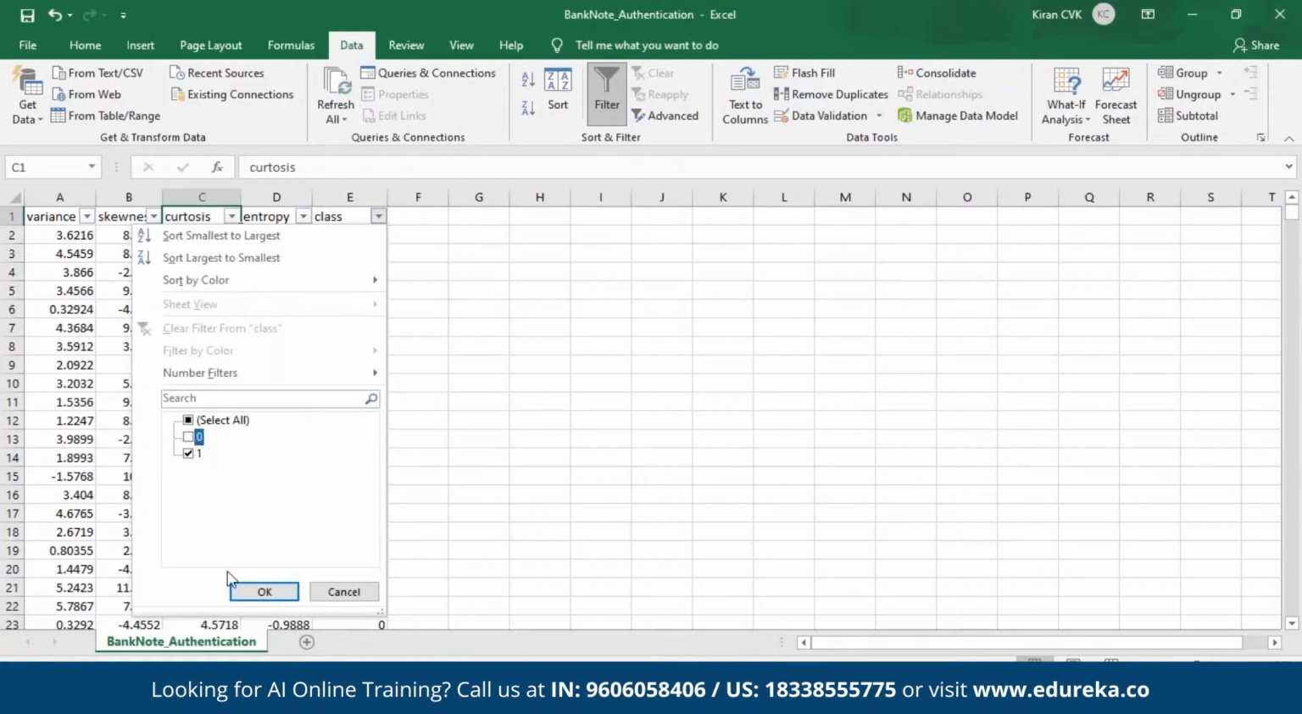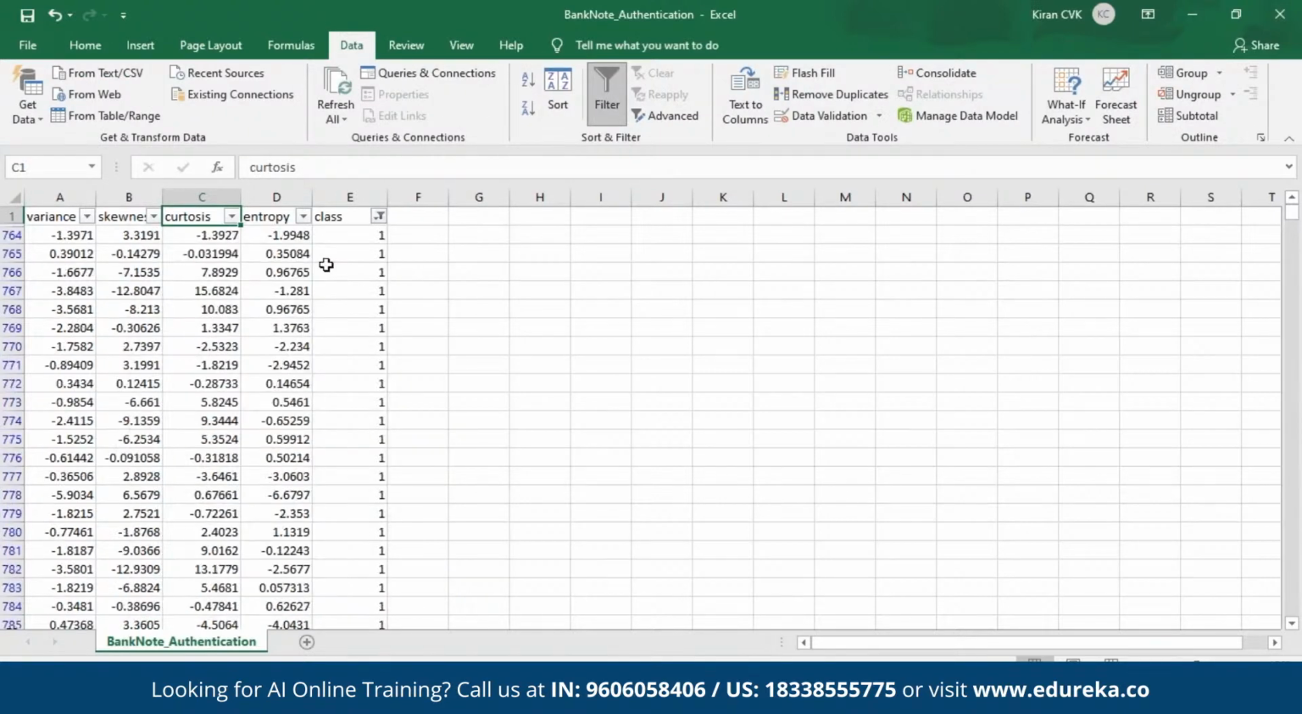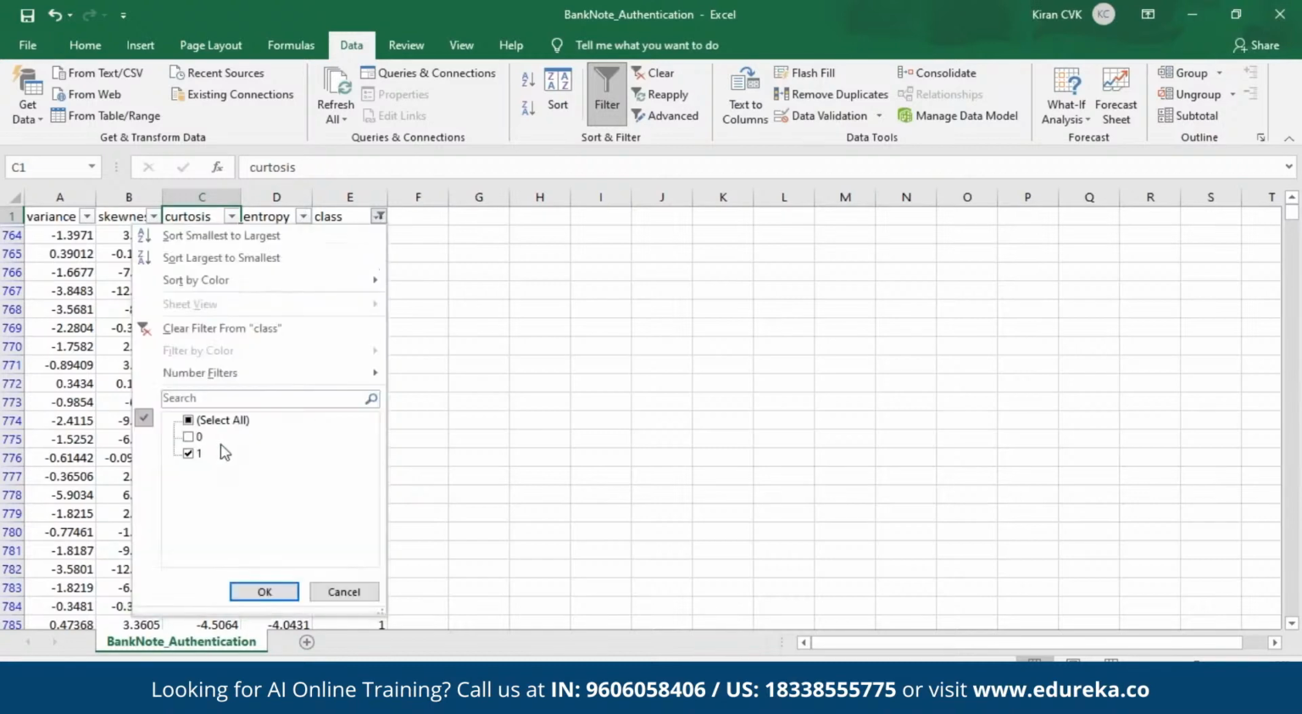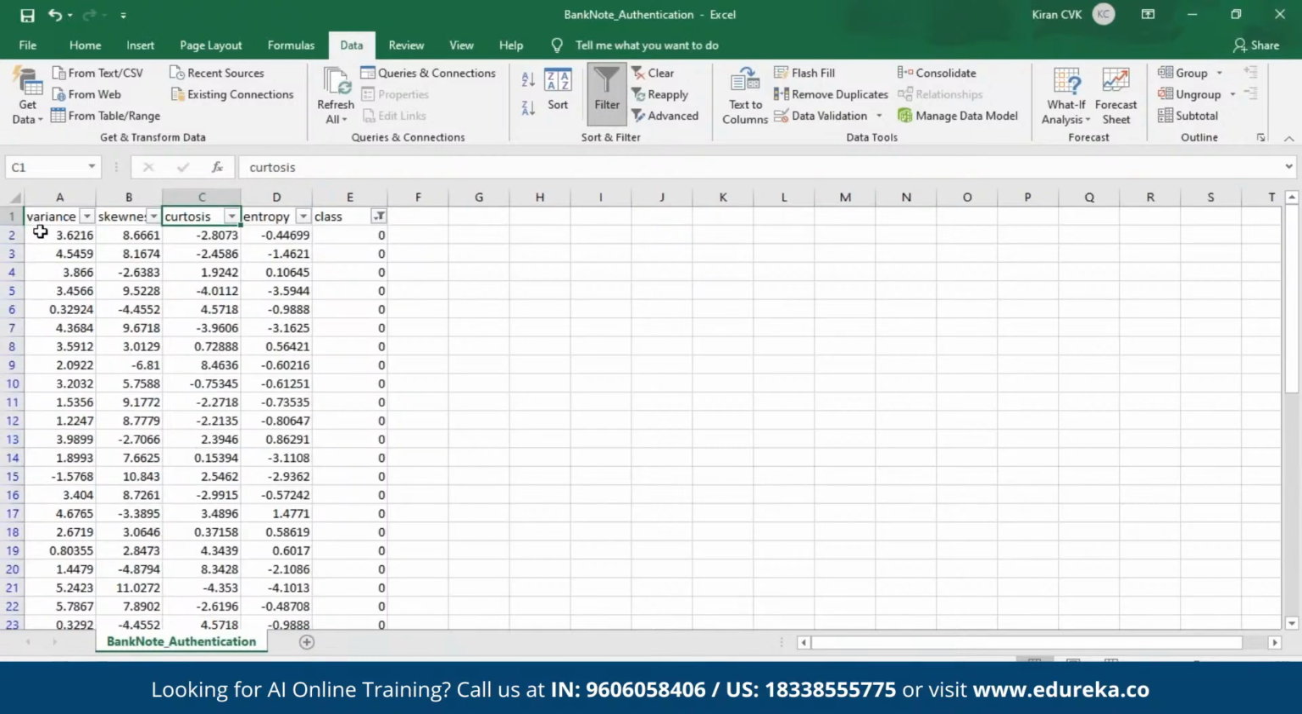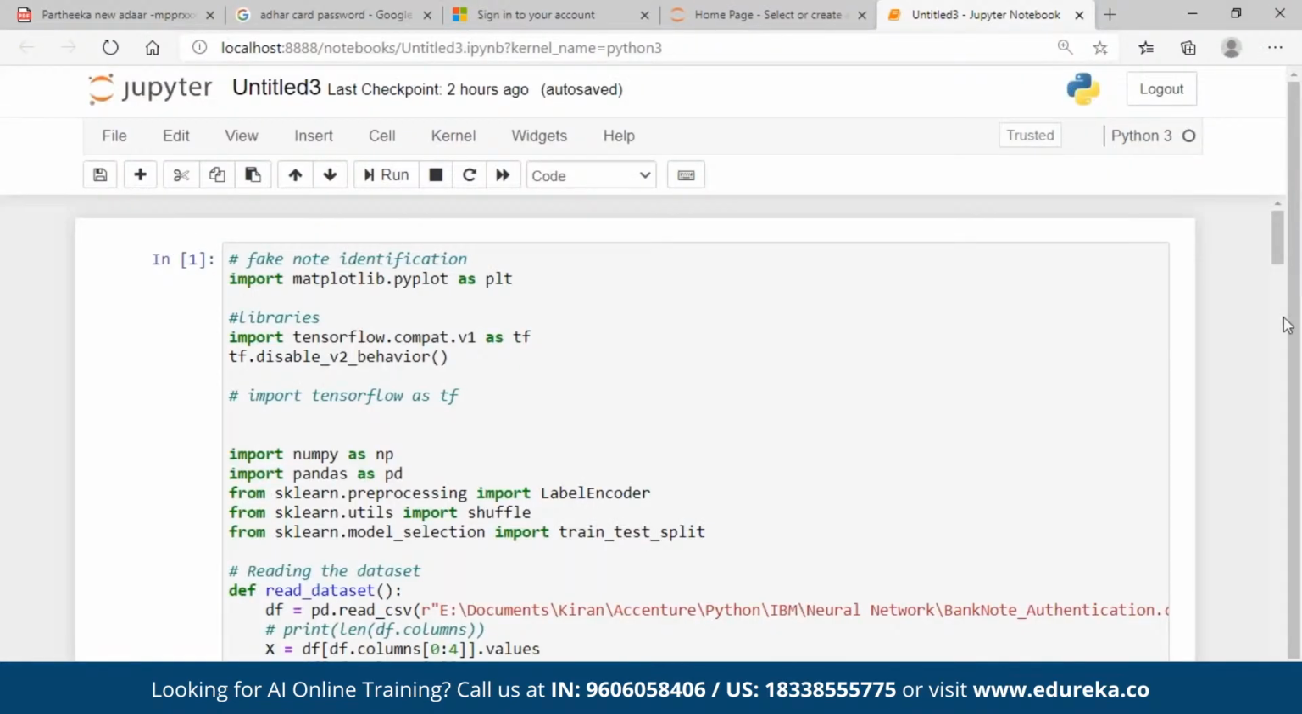So which is our 0 and 1. So 1 is all our valid nodes, 0 is all the ones which are the fake nodes. Based on the various inputs, so the variance, skewness, kurtosis, and entropy are the ones which help you to classify whether it is a valid one or a fake one. What we are doing is, we are writing a simple neural network here.